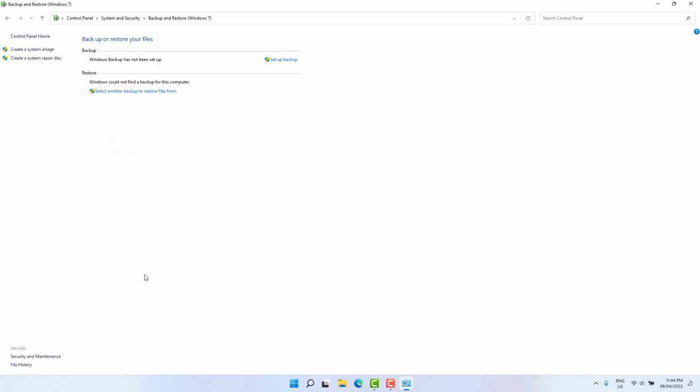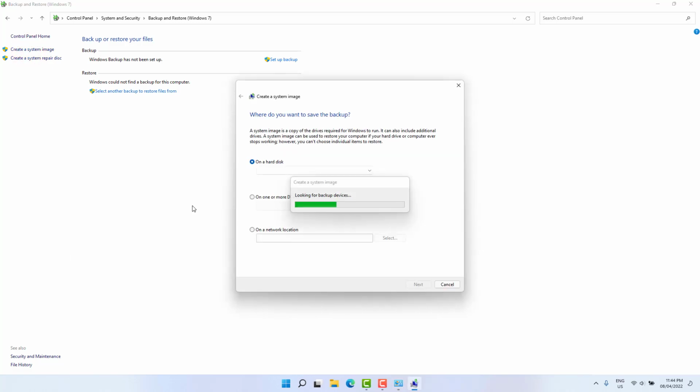After clicking Backup and Restore (Windows 7), in the left side at the upper you're going to find something that says Create a system image. After clicking Create a system image, you're going to see a screen appear just like this. Here it's saying to save on a hard disk.